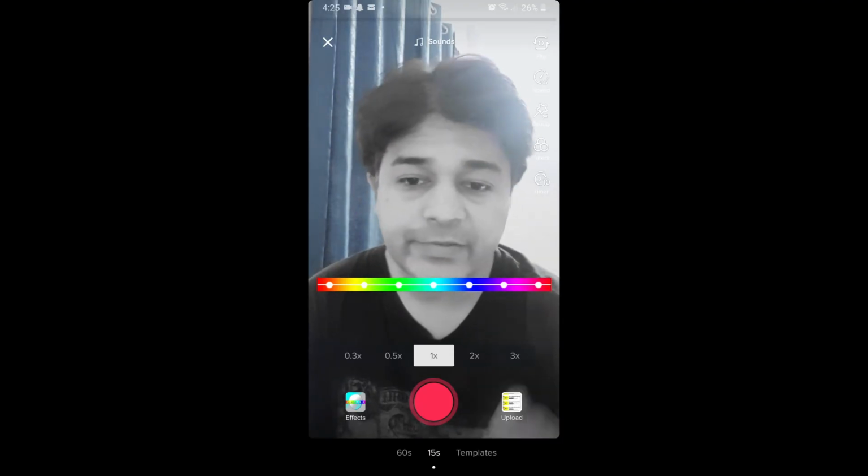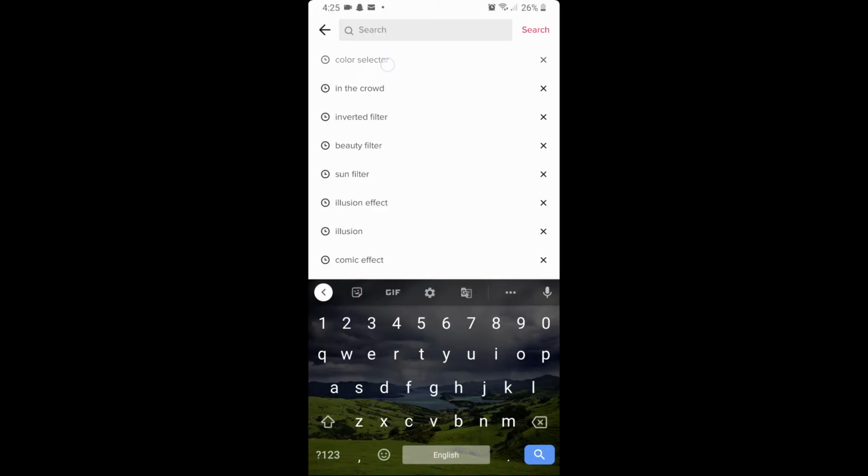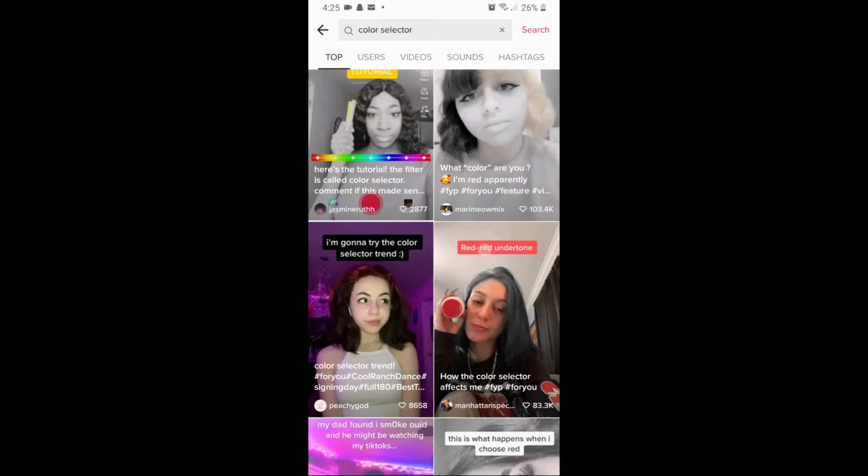If you can't see it here, then you can go to discover and you can search for color selector. Here you will see the video with color selector. Now tap on any video.